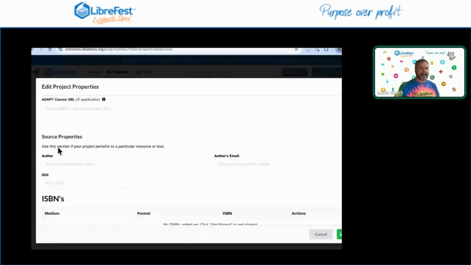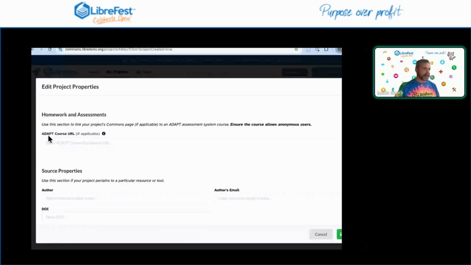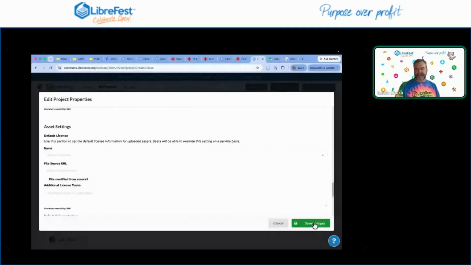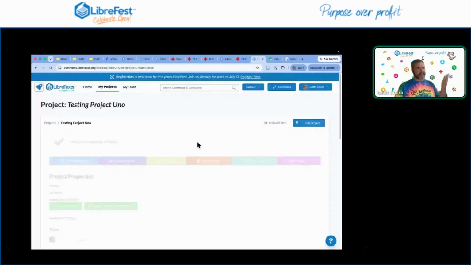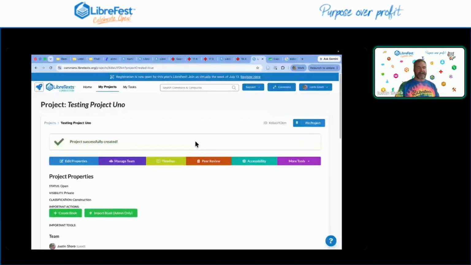This is where you would link a homework set. So if you built an ADAPT set that you wanted linked to your textbook, you would put your ADAPT course here so that it would get tied together. So there's a lot of different things that you can do there, but mostly that changes the name, the thumbnail, edits, and things like that.